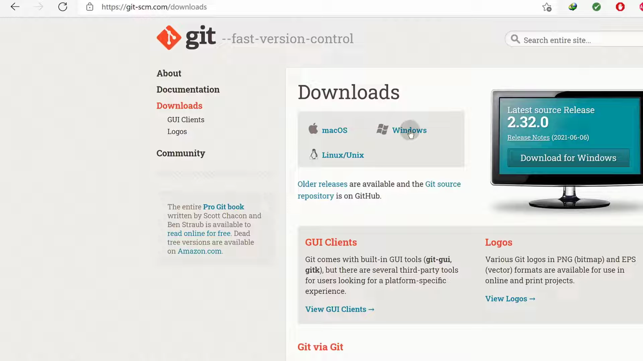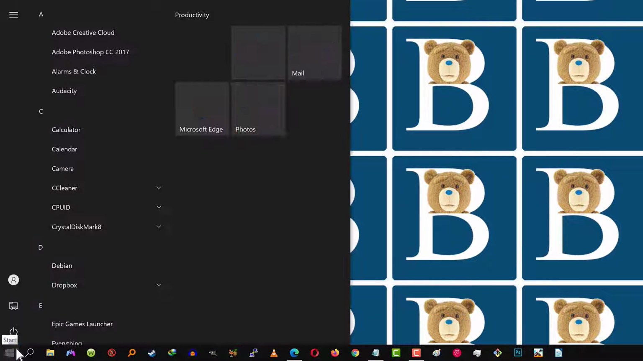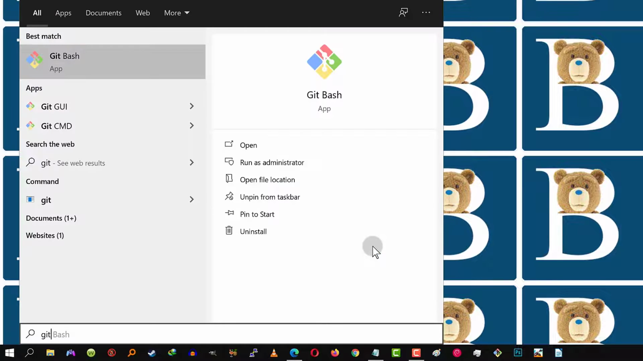Since you're on Windows, you're probably following along on Windows. Choose Windows and install it. And once you install it, it's going to come with everything we need. And we're going to use Git Bash for this tutorial. Once you install it, just come back to Windows and then search for git. We want to work with Git Bash. You can see there's Git GUI and there's Git CMD, but I only want to use Git Bash.